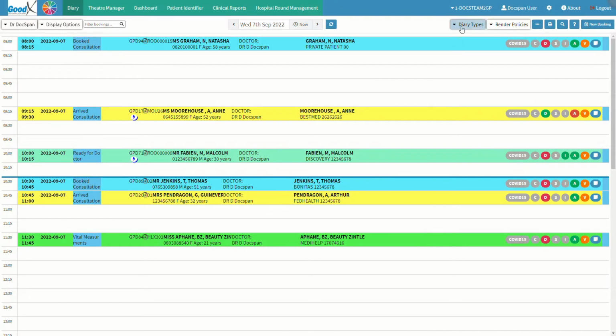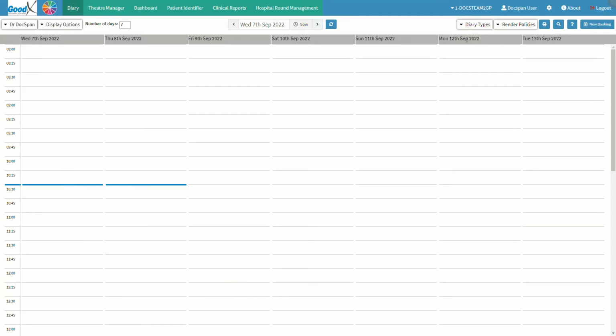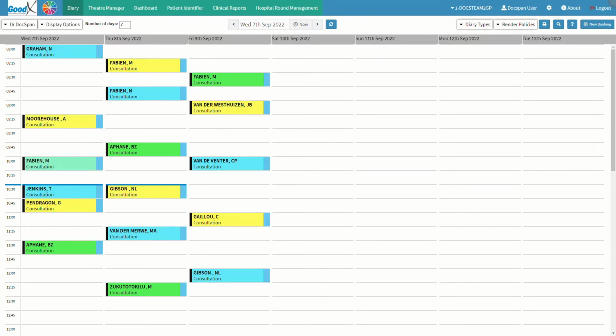On the diary screen, click on the diary types drop-down menu. Select the multi-day view option. The multi-day view will display on the screen.